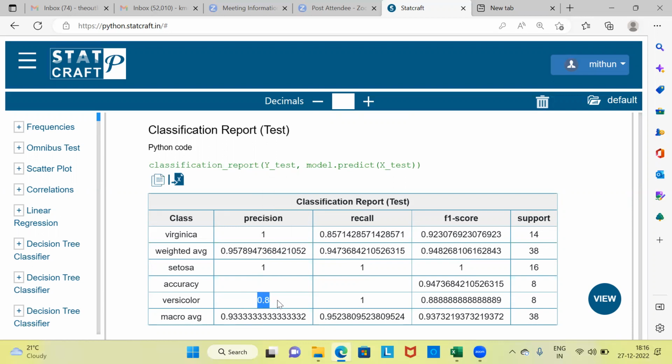Let's now look at versicolor. It is 0.8, 1, and 0.88. These are the values of precision, recall, and F1 score under the test data for versicolor, which is again very, very promising. So this clearly shows that the naive-Bayes model that we have built has done a very good job in predicting a multi-class problem. The performance of the model is really good.